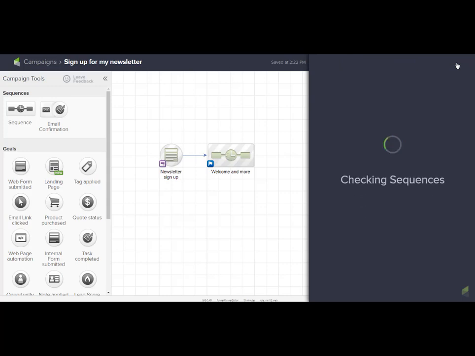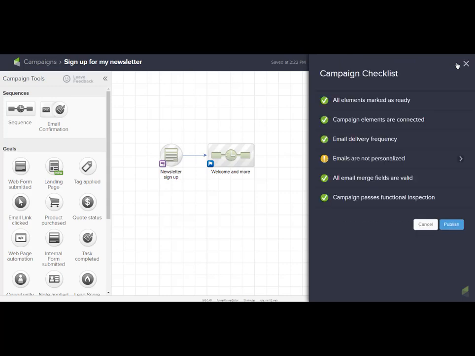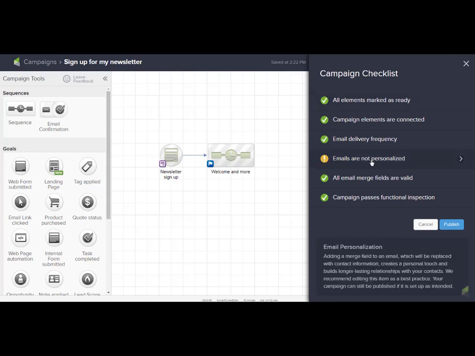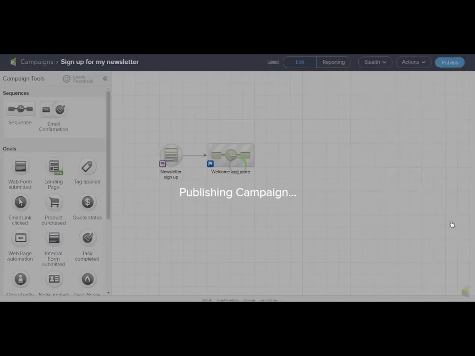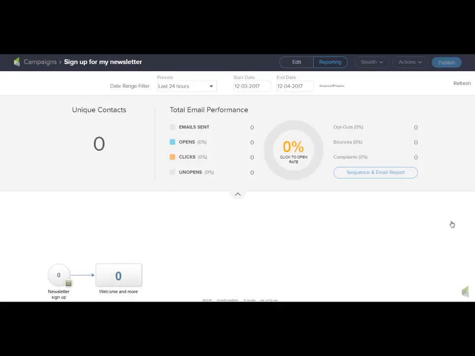And what Infusionsoft will do is it will check that campaign. And once it checks that campaign, you'll get a little campaign checklist. The only thing that has an exclamation point is emails are not personalized, and that means that I didn't use their first name in the subject line, and that's okay. The most important part of this campaign checklist is the last checkbox that says Campaign passes functional inspection. And that means that everything that you have created in that campaign is going to work as intended. So I'm going to hit Publish, and once I do, my campaign is ready to use.